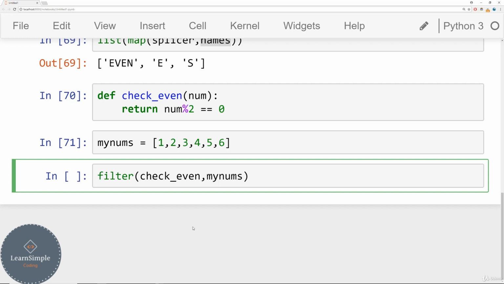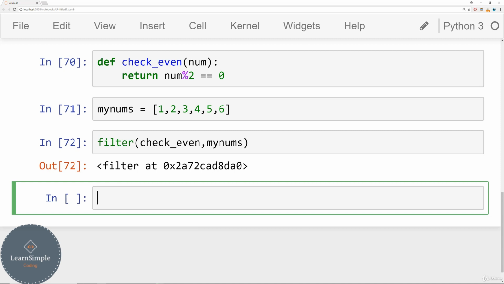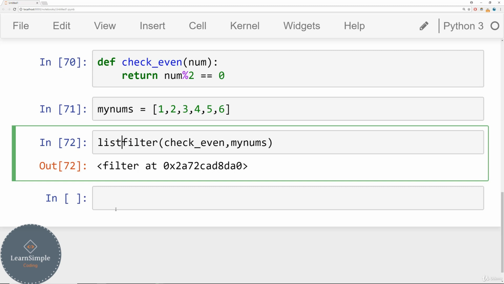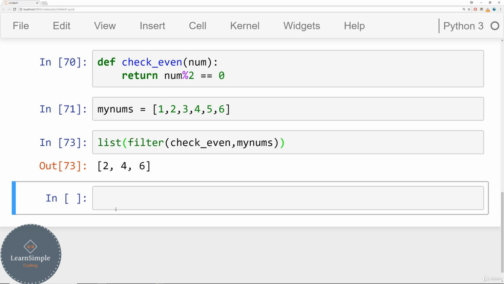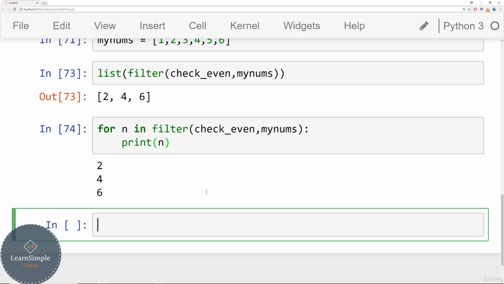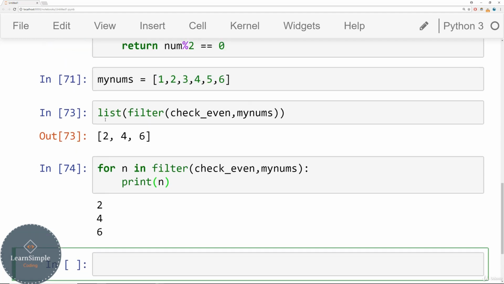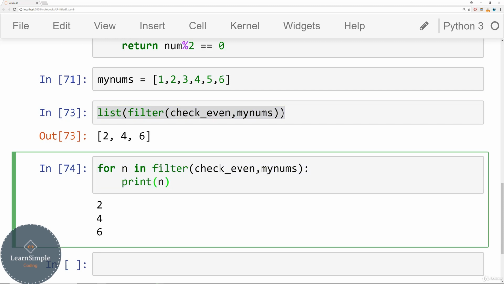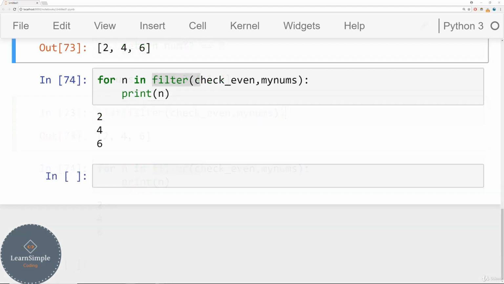And again, just like last time, if you run this by itself, it's going to say, hey, you have a filter object at this point in your memory. Instead, what we want to do is either transform it to a list so that we get back only the even numbers here, or we can iterate through it. So we can say for n in filter apply check even to my nums, print out n, and we see here we've printed out 2, 4, 6. So you can either transform it to a list or iterate through the results that this filter function is generating.